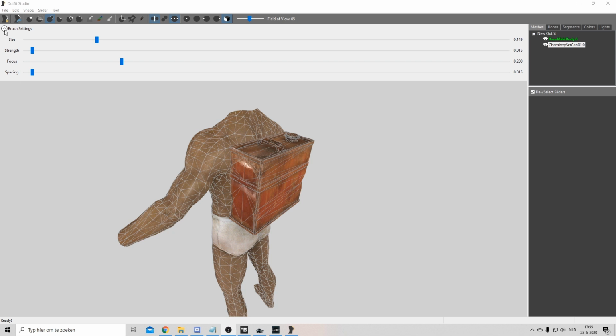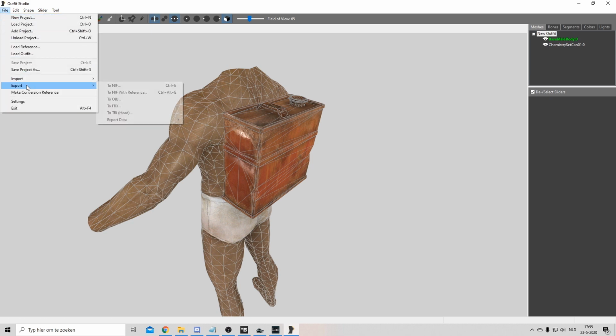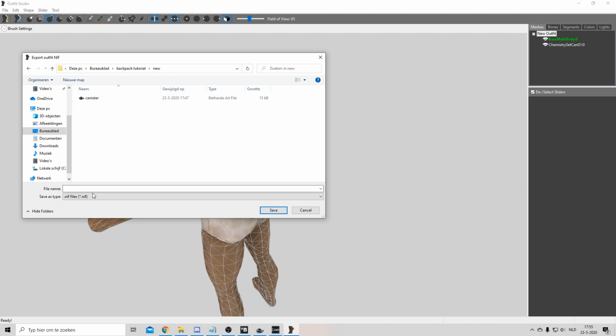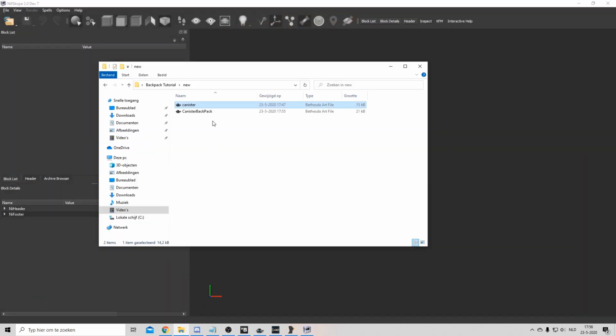Once it's all the way red, go back to meshes, click on the new outfit one, and then go to file, export to NIF, and put it inside your mod folder that you made. Not inside borrowed items, because this one you made yourself. Congratulations! Open up NiftSkope again and drag in the backpack you just made.